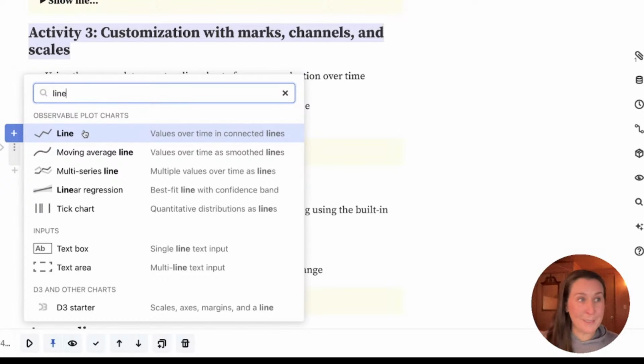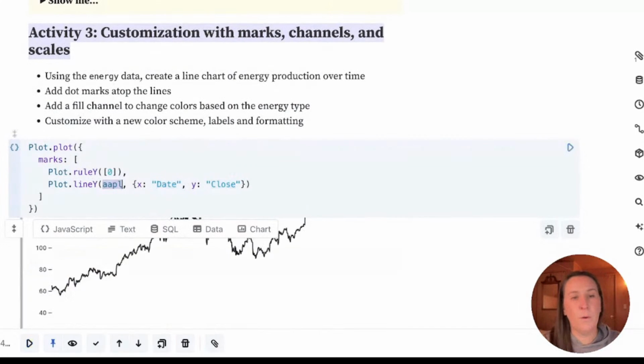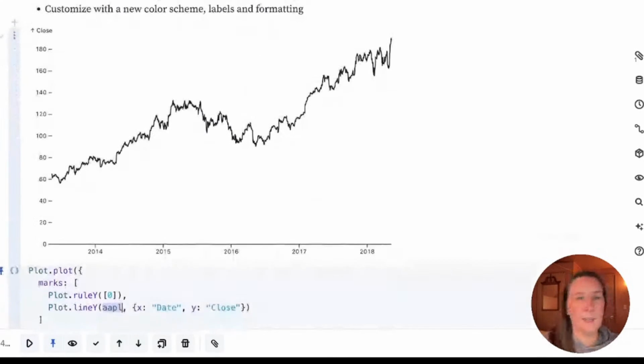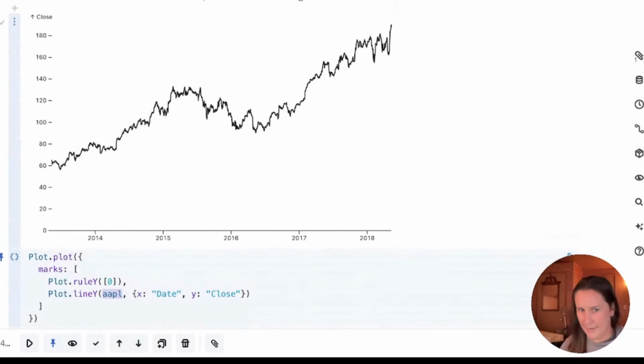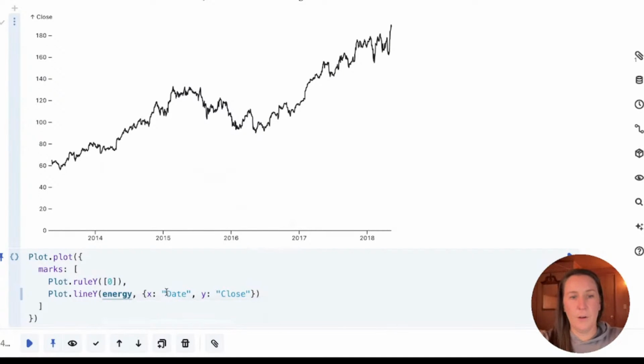You can see there's a bunch of different options for even lines. You can have moving averages with different windows. You can have linear regression, for example. But I'm just going to choose this basic line chart, and then we're going to customize it. So again, this pre-populates with some existing data, that Apple time series data, but we're going to go ahead and customize this for our purposes, which again uses the energy data that's already in your notebook.